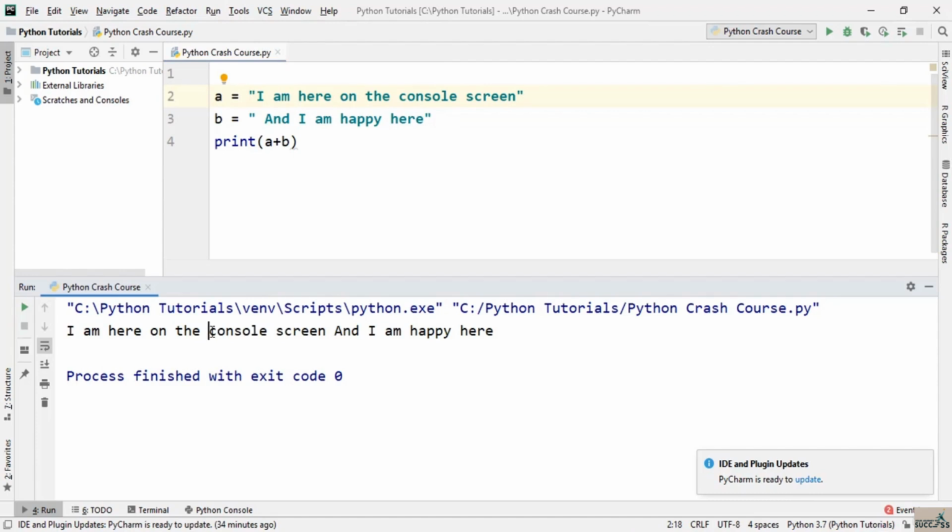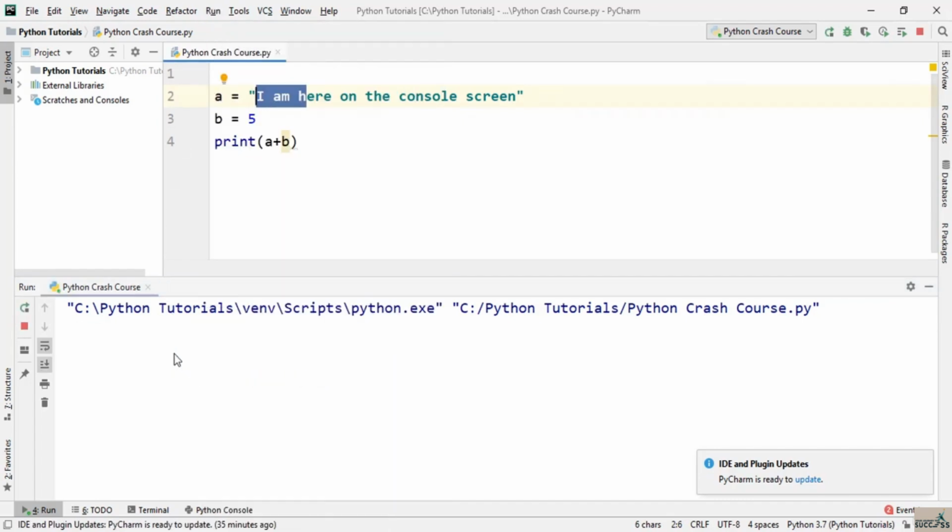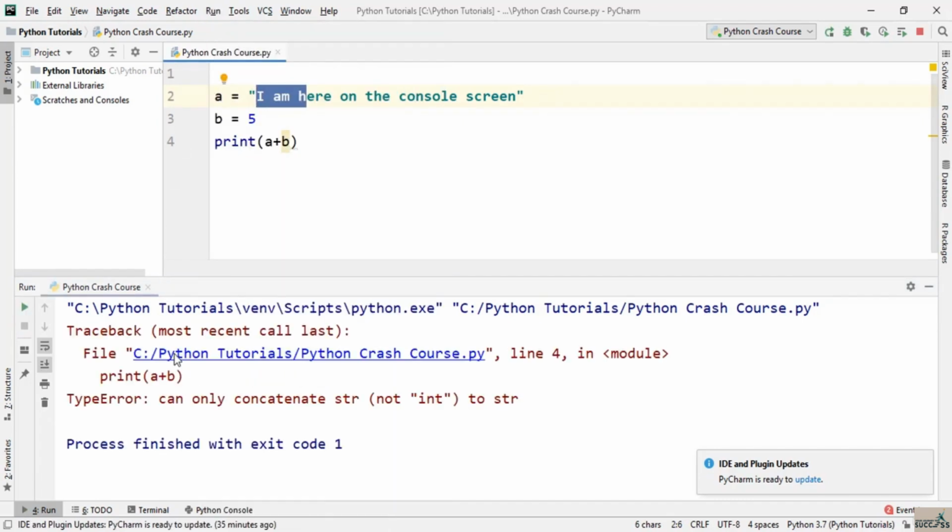So remember that we cannot concatenate a number and a string. For example, if this string contains a numeric value, like 5 here, and you try to concatenate a string with a numeric value, it will throw an error because a string cannot be concatenated with a number. Here it is saying that it is a type error. It is saying that you can only concatenate a string to a string, because we can only add a string to a string. We cannot concatenate a string with an integer.